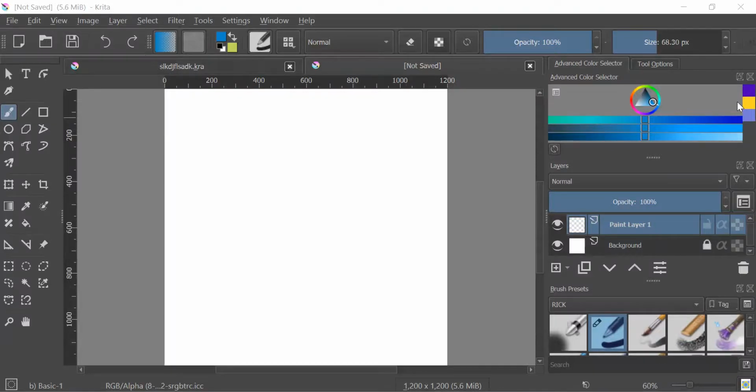Working with layers is important in Krita and pretty much all art software. So today we're going to look a little bit at how these layers work. The defaults that we come up with is a background that we don't really want to do anything with, and then there's one paint layer here.